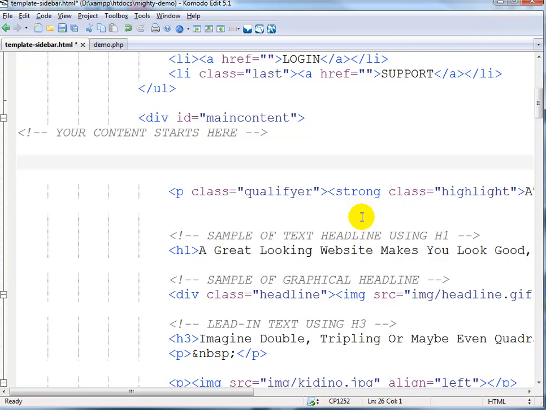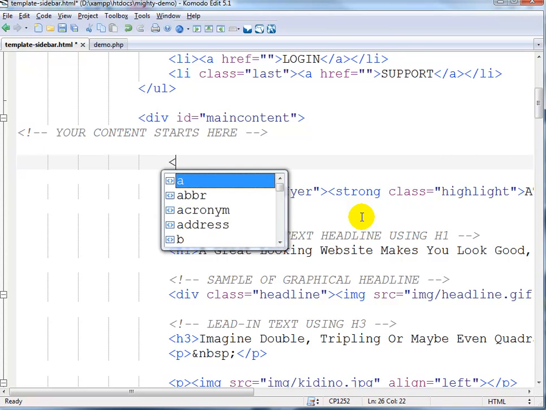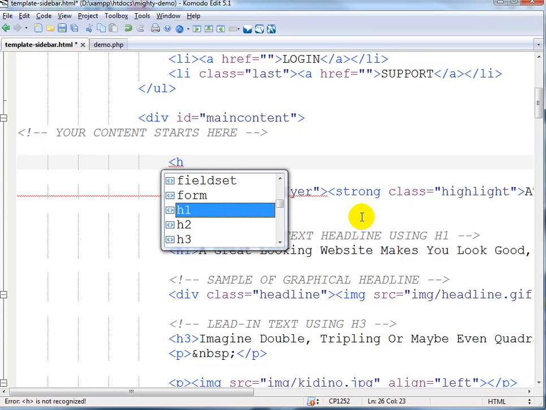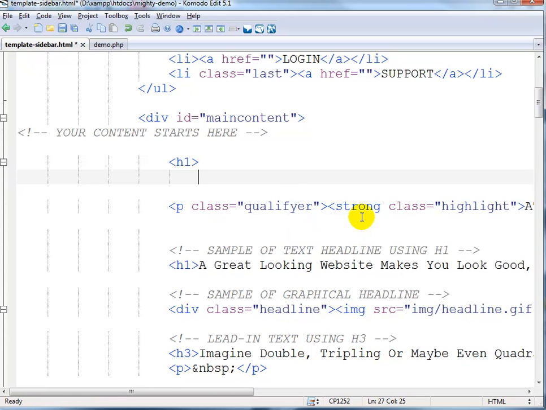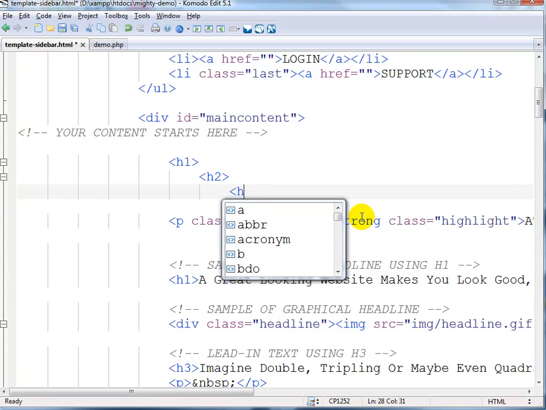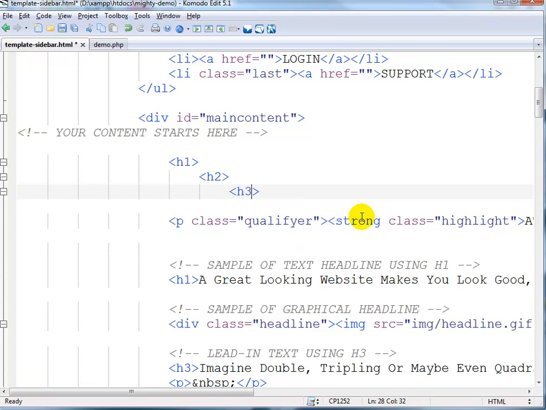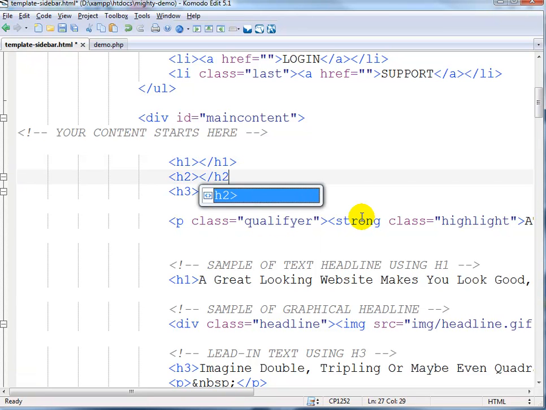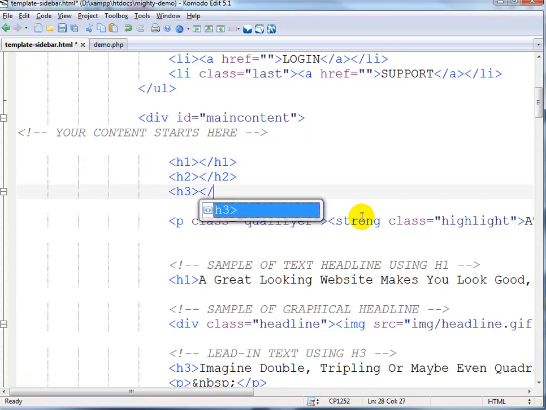Okay, so the first thing that we have is the headline, the heading text. That would be the H1, the H2, and the H3. Now, you can try this with your own Mighty Minisite, and you can see how this looks. So I'm putting an H1, an H2, and an H3.